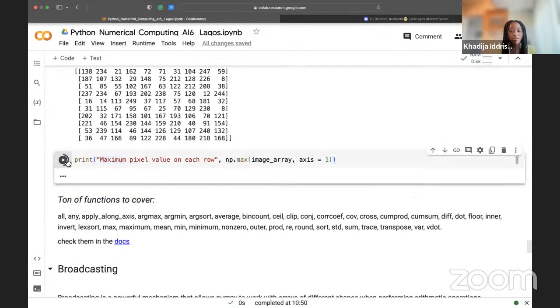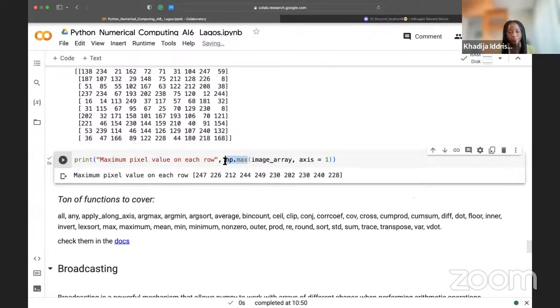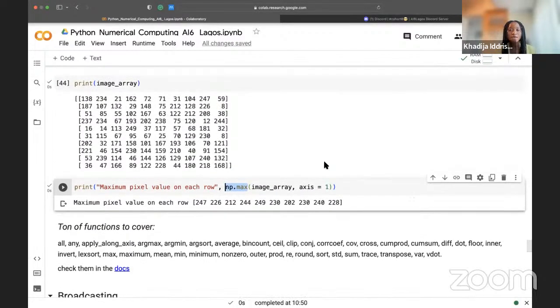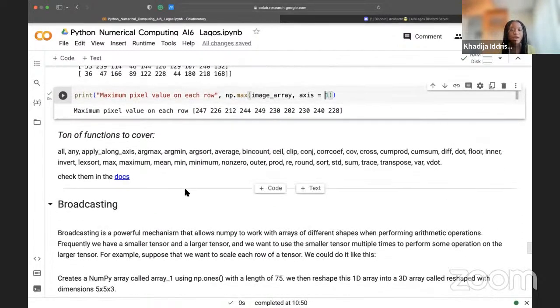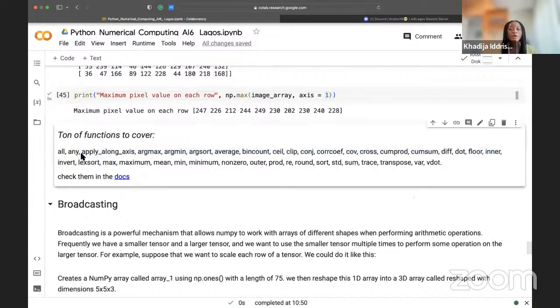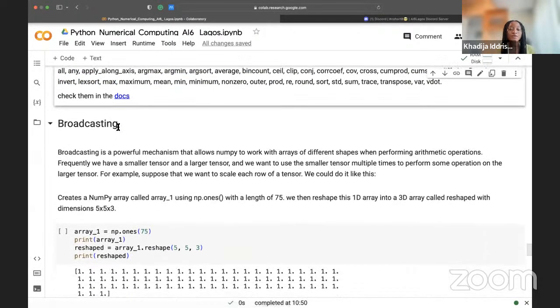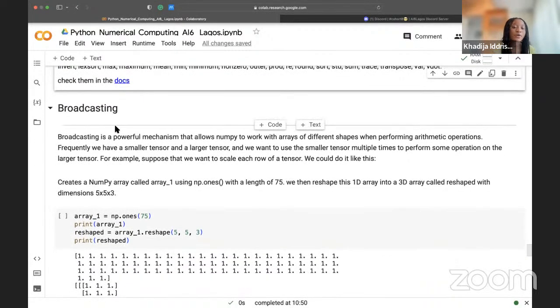Now we can also try to print the maximum value on each row using np.max. We pass in our array, and then we pass the axis. The axis is saying that we are trying to find the maximum value on just those columns. If you wanted it to be on the columns instead, you can actually use 0 for the axis. So it's usually either 0 or 1. And there are a lot of functions to cover. You can have the OR function, the argmax, the argmin, how to sort values with argsort. We have average, there are so many of them as you can see here. And all of them are contained in the docs. Now let's look at broadcasting operations in NumPy arrays.